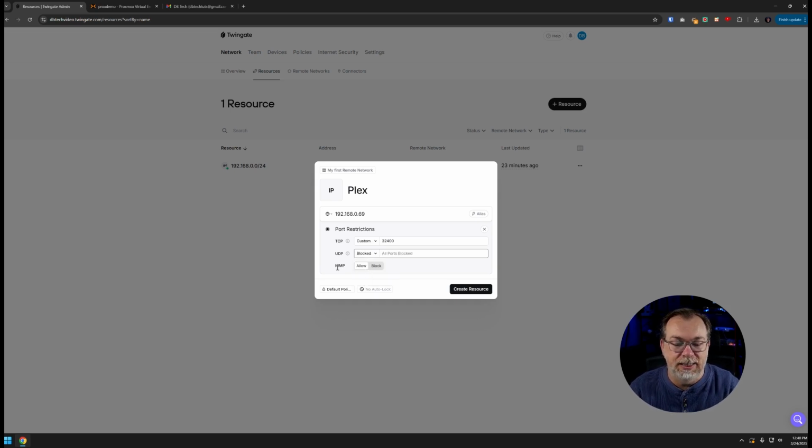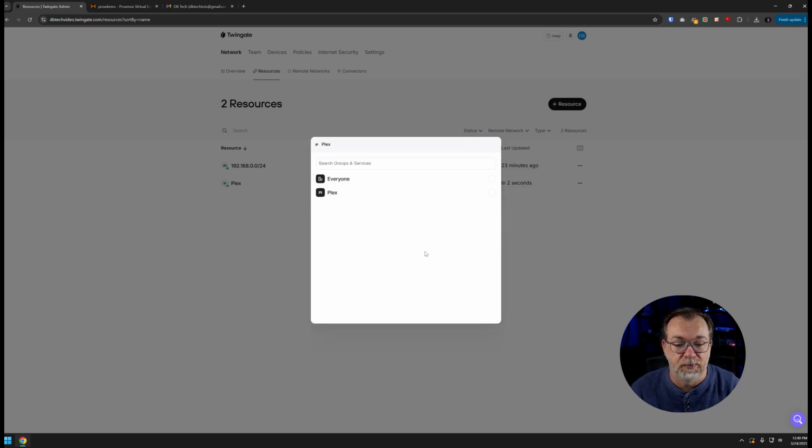And we don't want ICMP enabled. That will allow it to respond if somebody pings it, so we're just going to block that. It probably does other things as well, but for right now, this is what we're going to do. We're going to click on create resource.